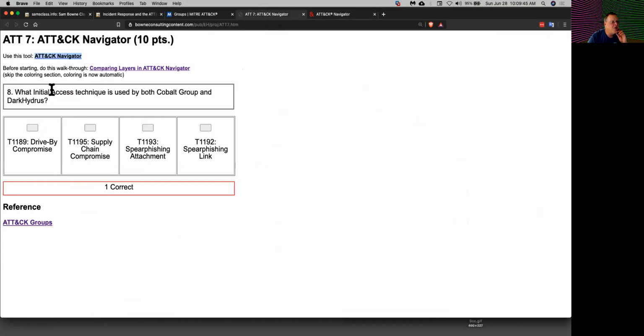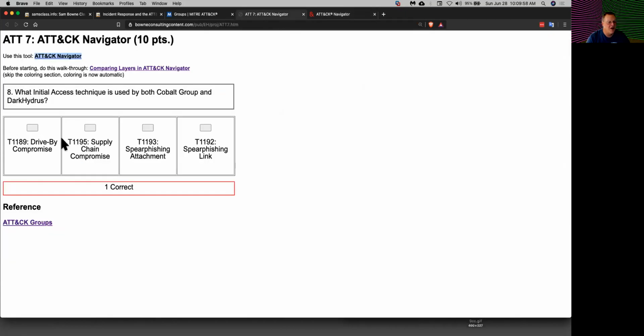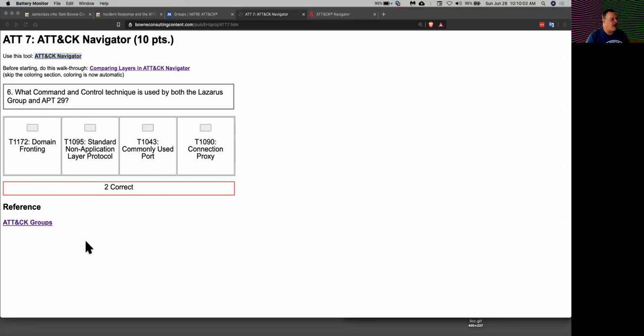And the question here is what initial access technique is used by both? And so that would be this one, the green one, with a score of 3, because it has both 1 and 2. So spear phishing was used by both groups, and there it is. So again, when you get 10 correct, a flag appears. You can turn in the scoring engine.